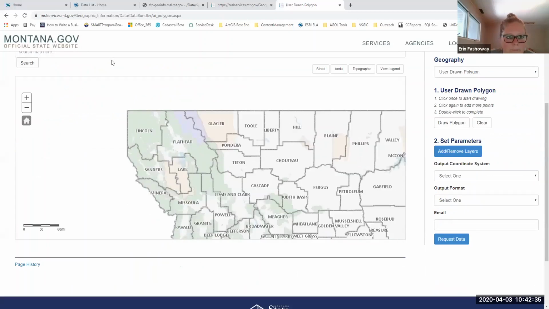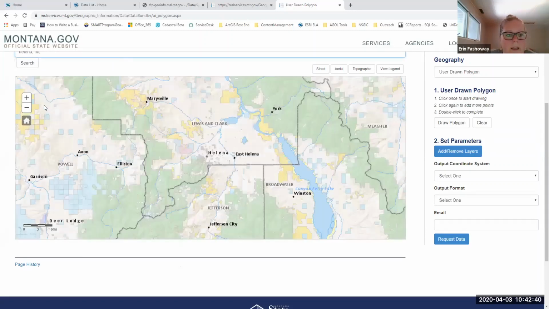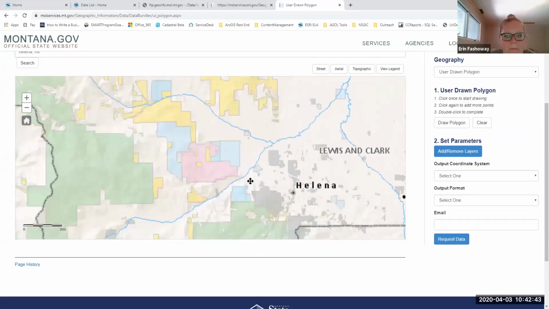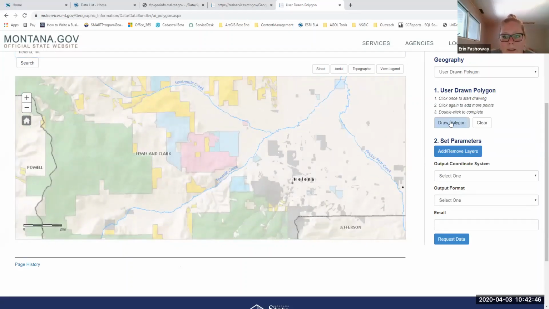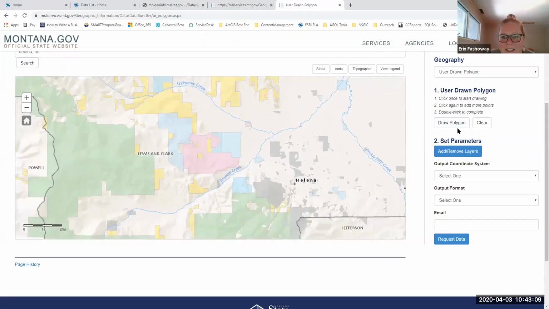Oh, it reset. Great. Zoom back into Helena. There we go. And then I'm going to click. So it gives you some basic instructions in here on how to draw your polygon. So you're going to click draw polygon, and then just, sometimes we do get click happy in life. I know that I am definitely guilty of that. Just try to be patient with the system. It's not working for me. These are things that happen.